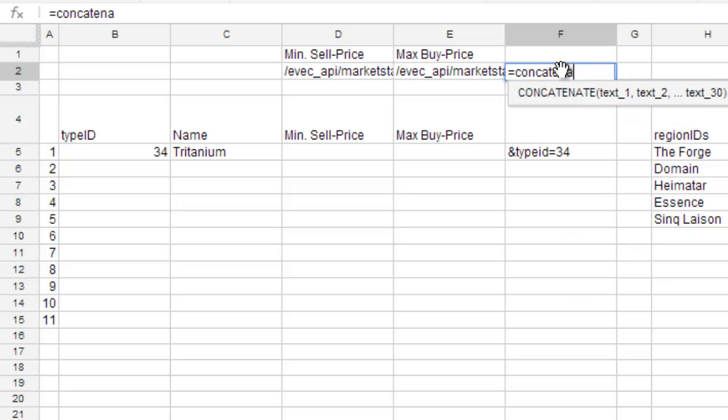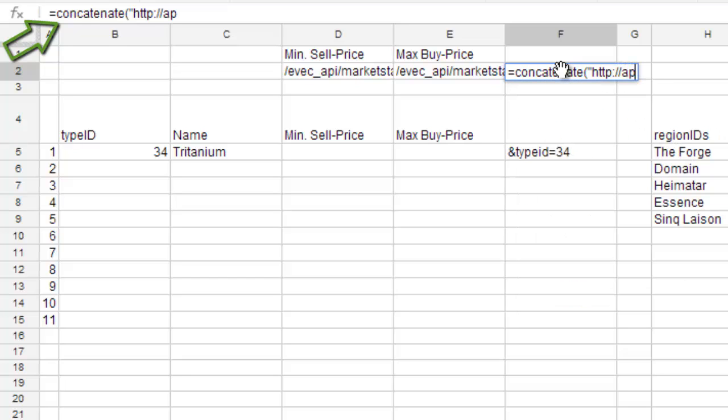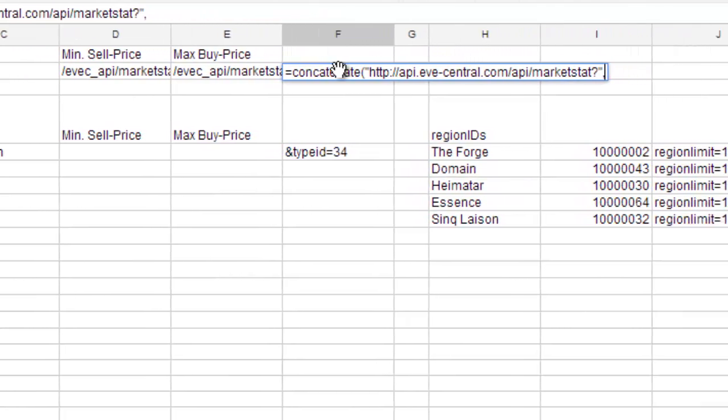Now I need the basic URL. Remember, if you're not familiar with concatenate or this kind of API key, make sure to watch part 1. It's very short, so don't worry. And I want to use the system Jita to get my prices from.